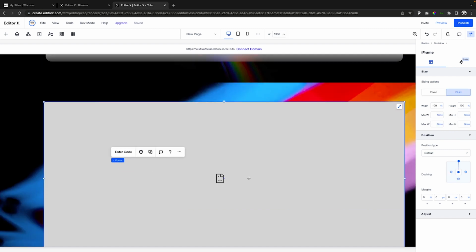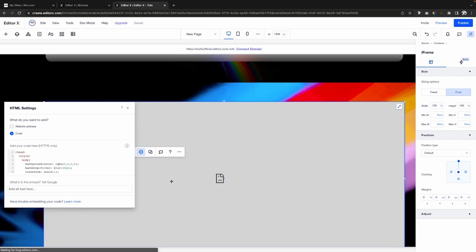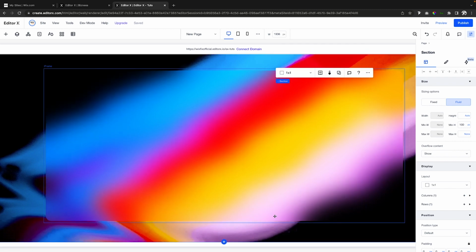Click this embed element here and press enter code. We'll paste it in and we'll say update. Now it's going to remove the gray background and it's going to add that really nice blurry glass effect here.